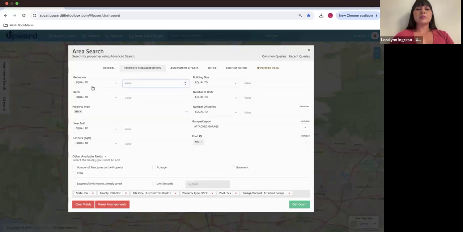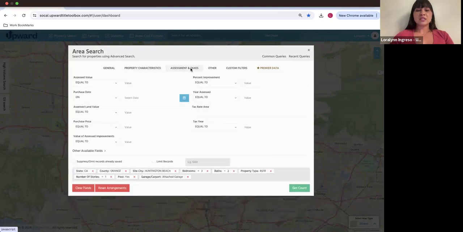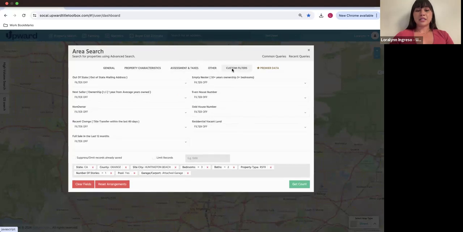And then now I'm going up here to bedrooms. They want a 3-bed, 2-bath, stories. I'm going to put one. They want a single story. Assessment and taxes, that doesn't really matter. Not for my hypothetical buyers at least.